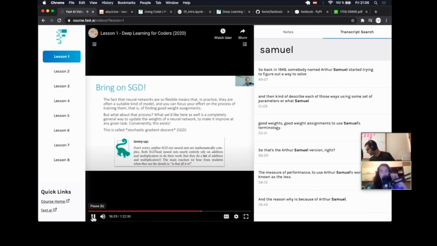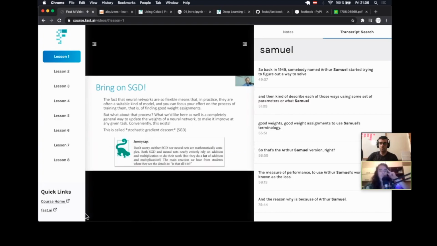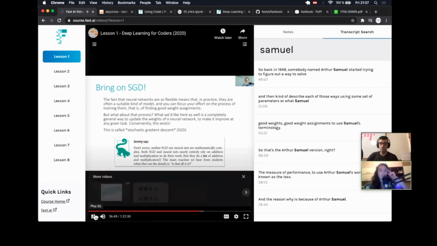I will tell you this, though. Neither SGD nor neural nets are at all mathematically complex. They nearly entirely are addition and multiplication. The trick is it just does a lot of them, like billions of them, so many more than we can intuitively grasp. They can do extraordinarily powerful things.